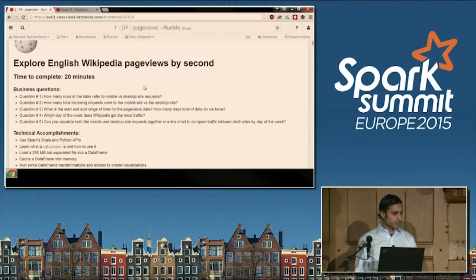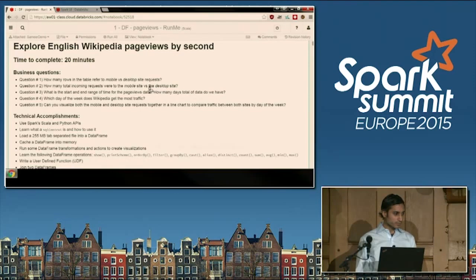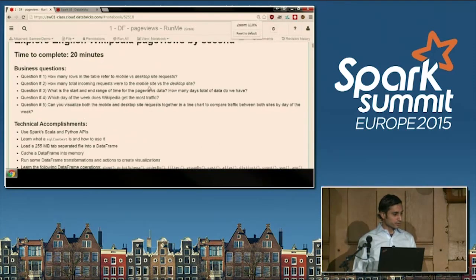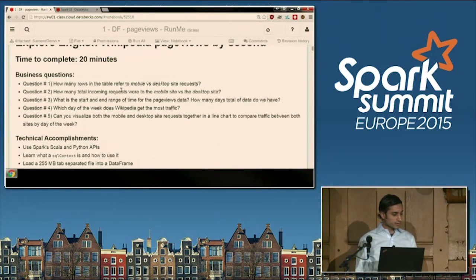So let's think about what we're going to do with this data set by looking at the business questions first. I'm going to make this a little bit bigger. There are some business questions that we're going to try to answer here. For example, how many total incoming requests were to the mobile site of Wikipedia versus the desktop site? What is the start and end range of time for the page views data? Which day of the week does Wikipedia get the most traffic? And then we'll actually do some visualizations as well.